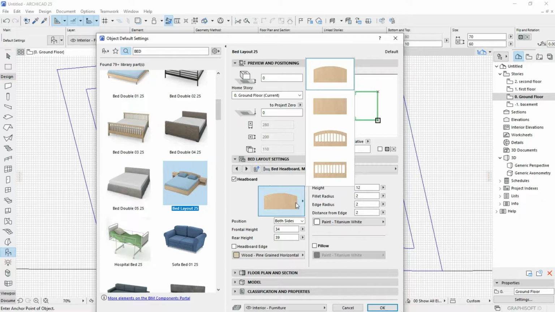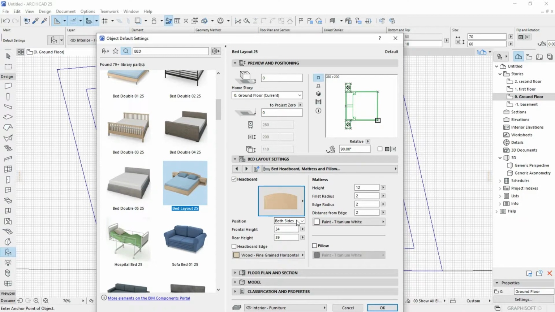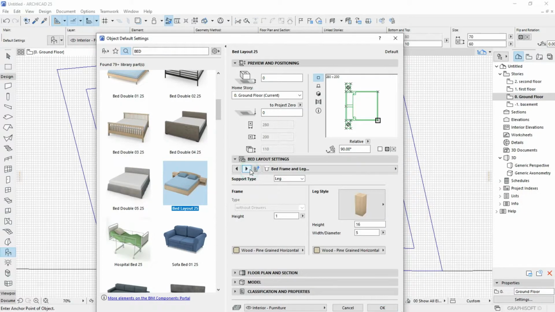You can choose the headboard. I don't know which one you like, or you can choose them to be on both sides, or on the front, or even on the rear side only. So the front head, the rear head, that's up to you. The headboard edge, that's up to you whether you change these colors. The height of the mattress, the fillet radius, and so on, I don't care about these. You can put on the pillows. Then you can keep moving on.